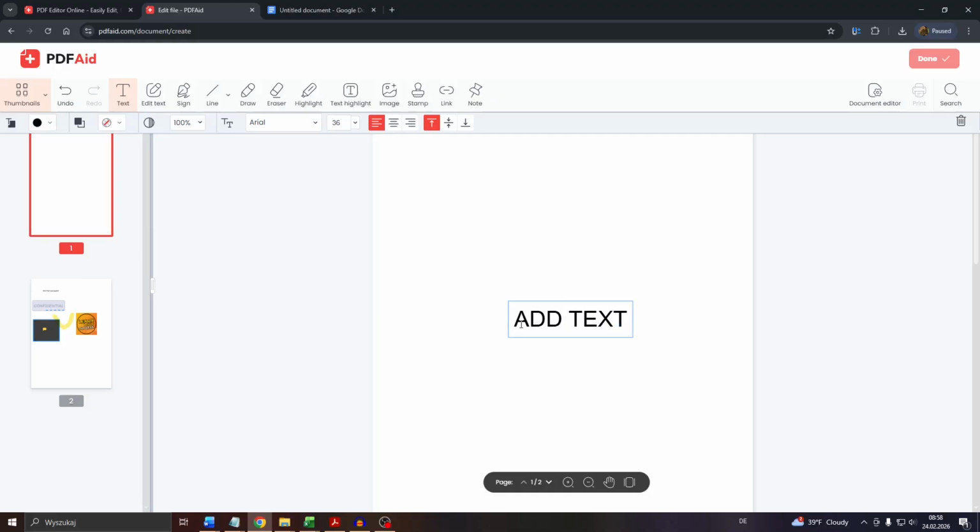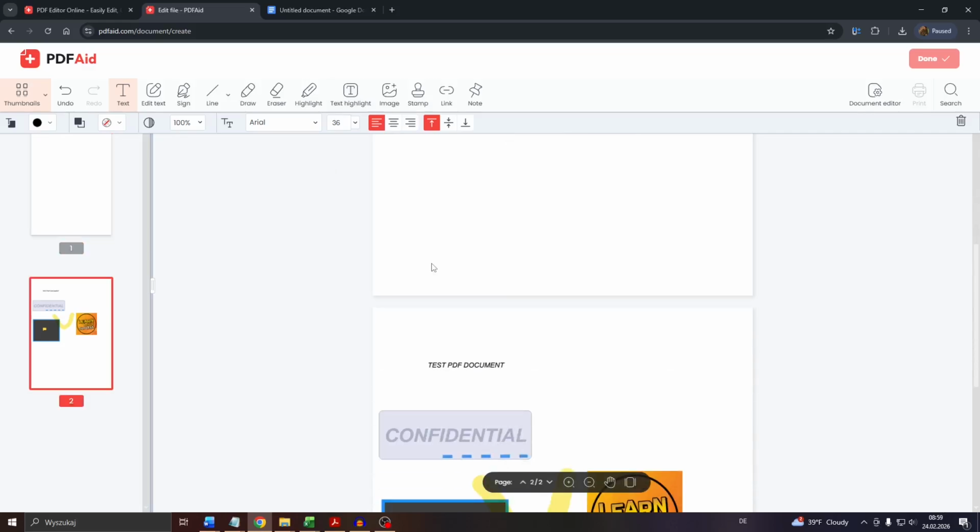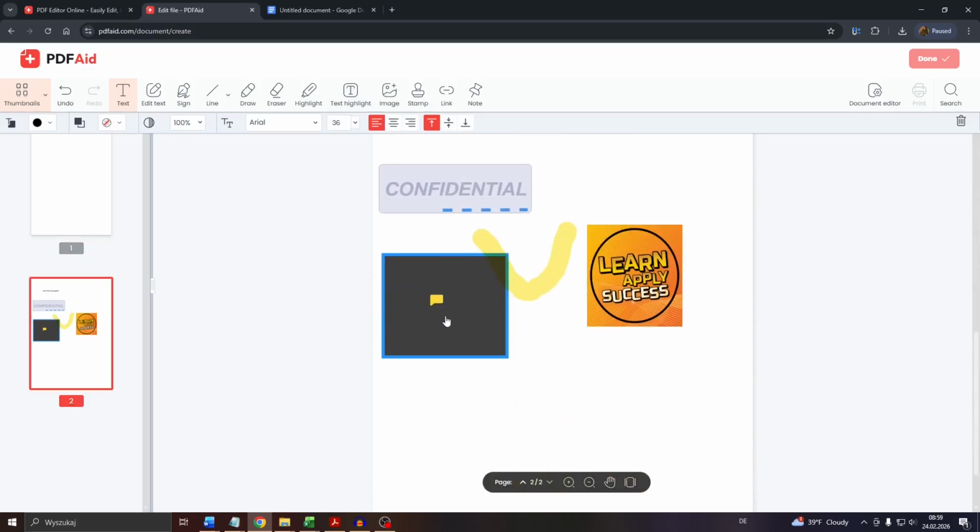And that's it, guys. Now, there are of course also other options. You can add a signature, draw lines, use the highlighter, text highlighter, and basically edit all of these.